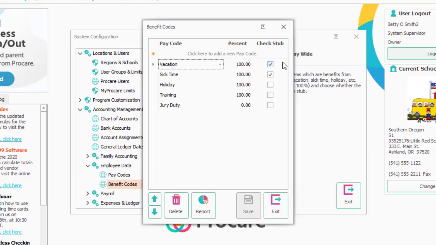Let's say something wasn't paid and you simply wanted to track it as a benefit. Well, I could enter zero. So I'm still tracking training and treating it as a benefit. It just happens to pay nothing. And maybe something else might pay 50% of their normal wage.